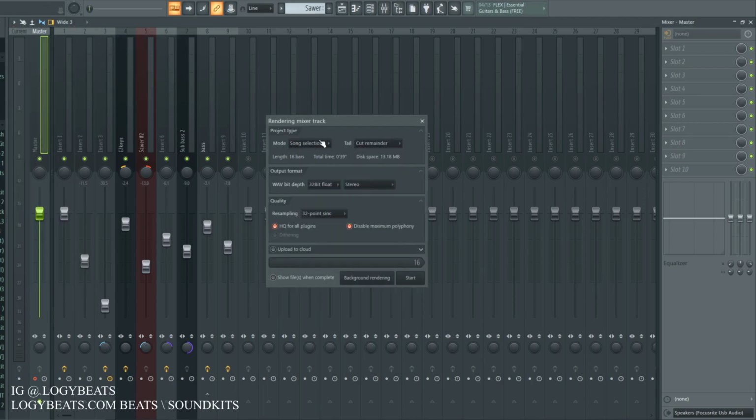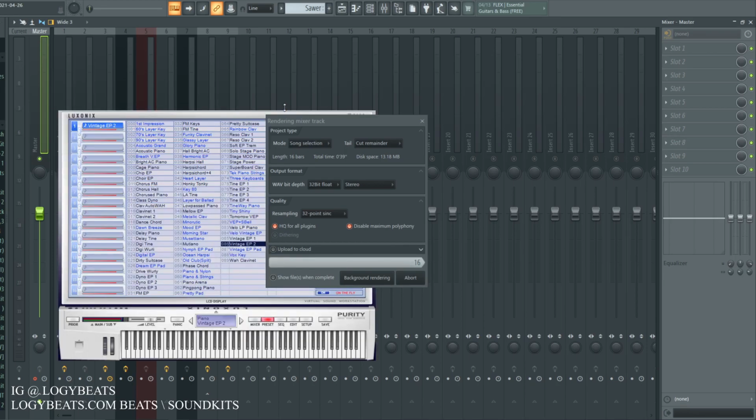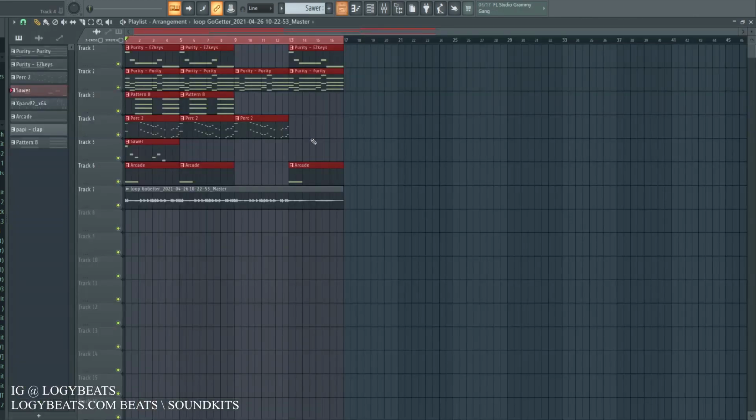So we're going to leave it on song selection for the tail. Like I said, I do cut remainder. If you want, you could do leave remainder. I would not do it on wrap, because wrap is going to have the tail play through to the beginning of the sample. It's kind of hard to explain. You could put it on wrap and hear how it sounds, but it's not really necessary for this type of sample. Just leave all this stuff the same. This is already good. Just go start. And now it's going to export. It'll take a second. Still going. All right. Boom.